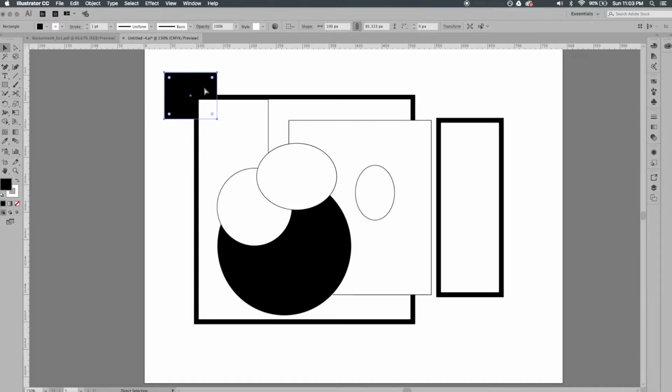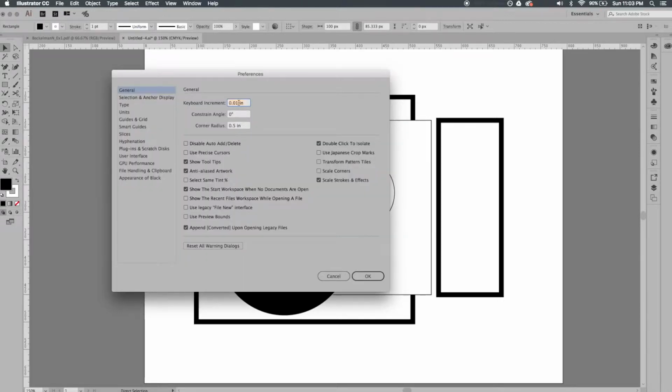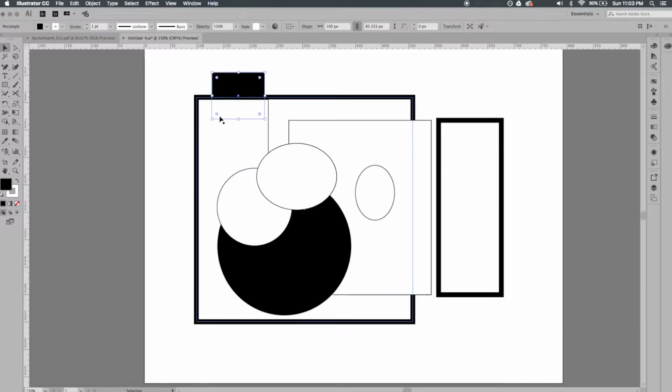And so that means when I move things, they're going to move in much smaller increments. If I go back to Command K to my preferences, and then I change this to 0.25 and click OK. Now we can see I'm moving objects in larger increments. So I'll go back into my preferences, Command and K.